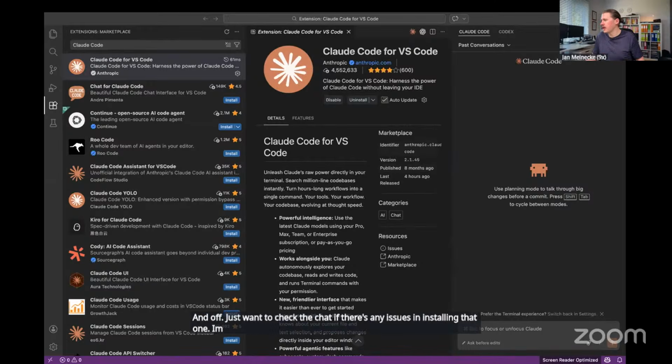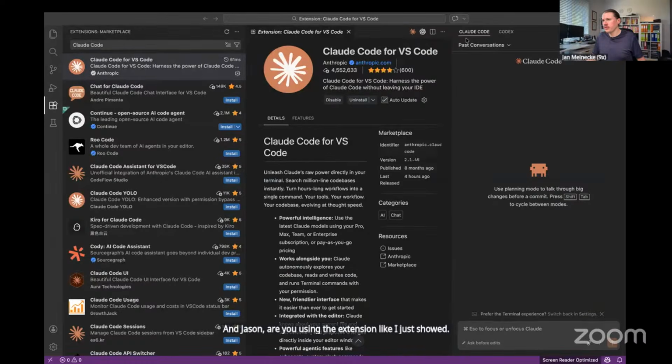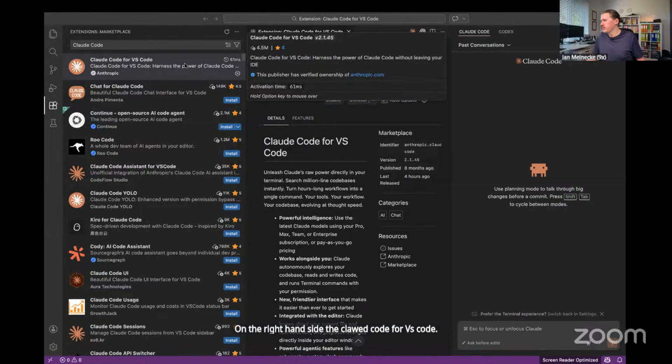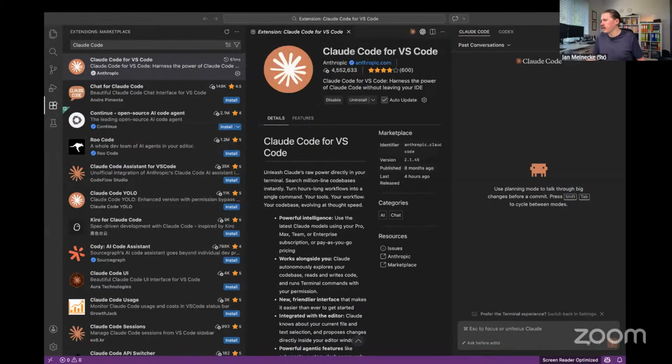Imelda, did that help your process? And Jason, are you using the extension like I just showed on the right-hand side, the Claude Code for VS Code? Yes, LB, you should be sharing your screen.